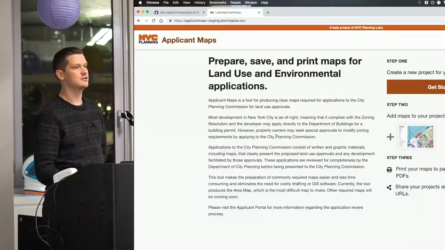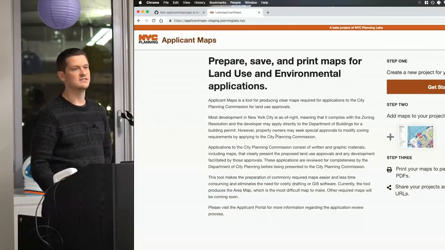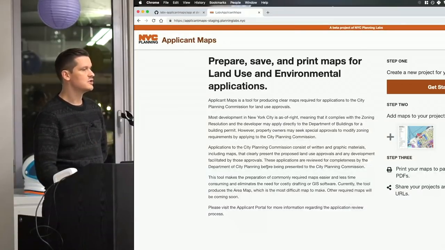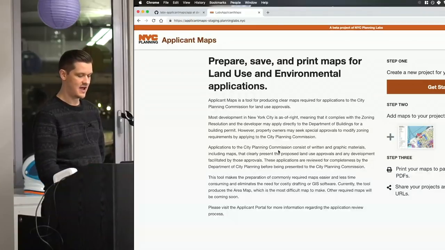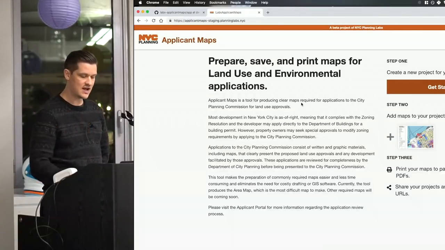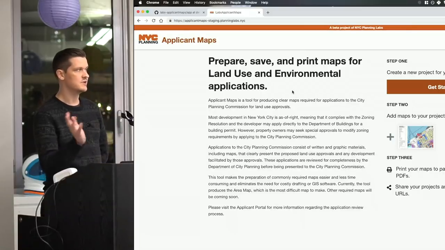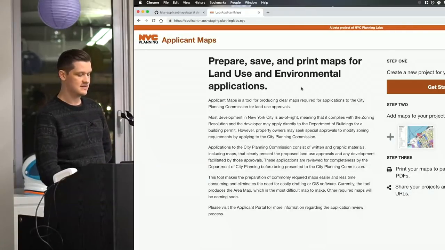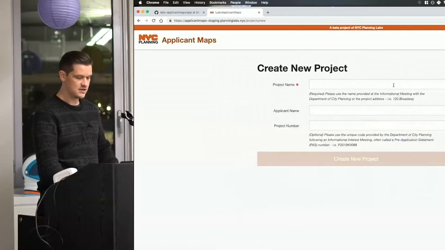What we decided to do is create an application that makes it really easy for folks who don't have the resources to hire consultants to build maps that make their rezoning applications completely valid. So I'm going to give a little demo of Applicant Maps. This is a fully Ember app. I think it uses some Node backend things. So let me get started.